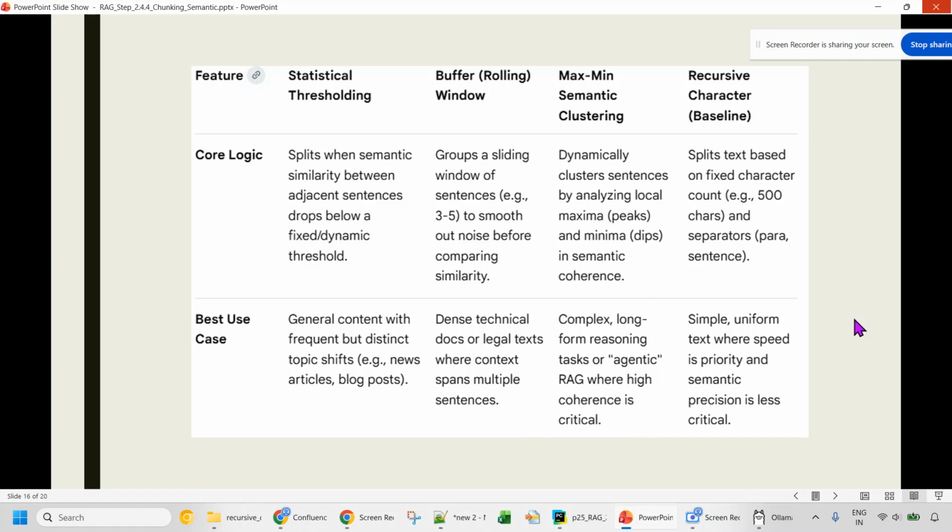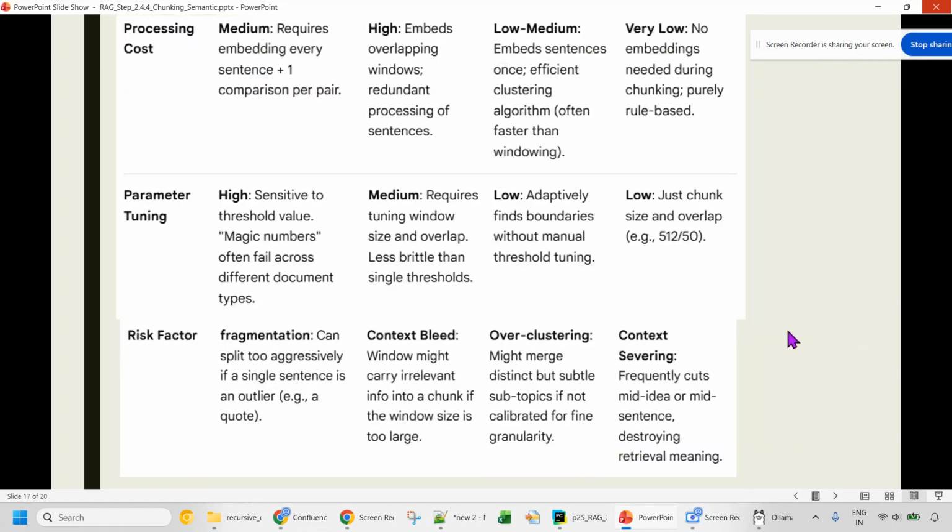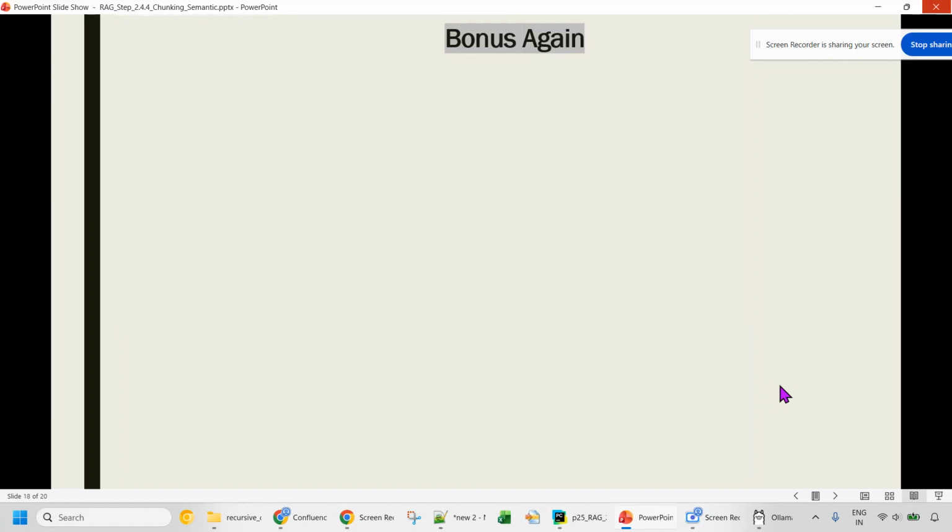Okay, yeah. Then the recursive. We have again some differences. So processing cost is medium, high, low, and this is very low. Again, there is a trade-off. So parameter tuning: high parameter tuning required, medium, and low is required. Then the risk factor. So there is a risk of fragmentation, context bleeding is a risk, over clustering is a risk, and then context loss. Okay, right.